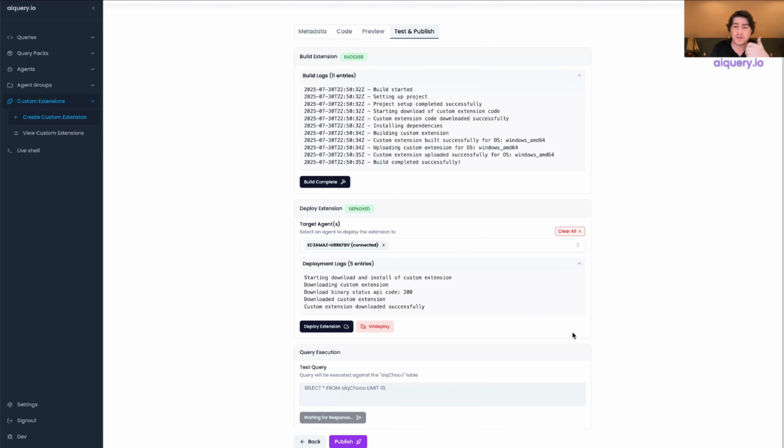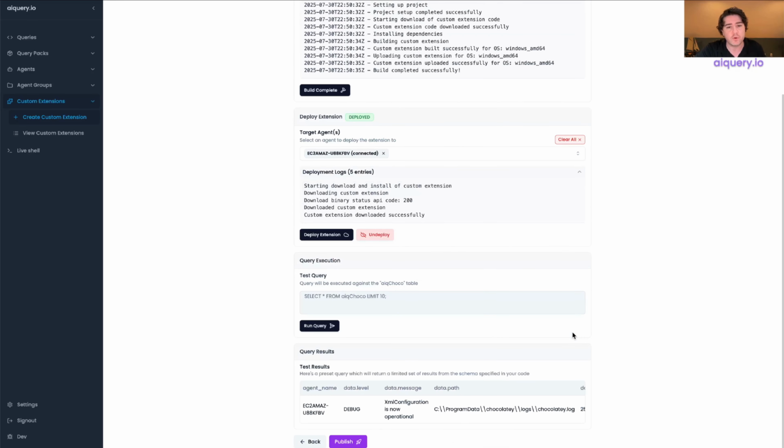Otherwise, we can go back to code and edit it further if this isn't exactly what we're looking for with results. But as we can see, this is what we're looking for with results. We have the data.level, the actual path of the file, the message, the PID, and an applicable timestamp. So even though it's a little snippet, this is looking good. This is what we actually want to see.